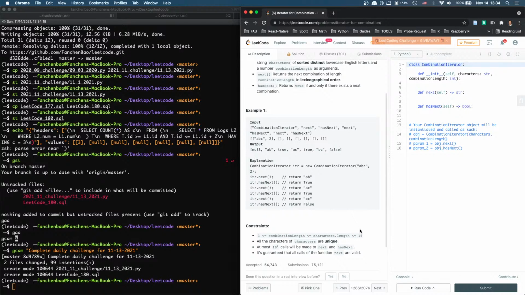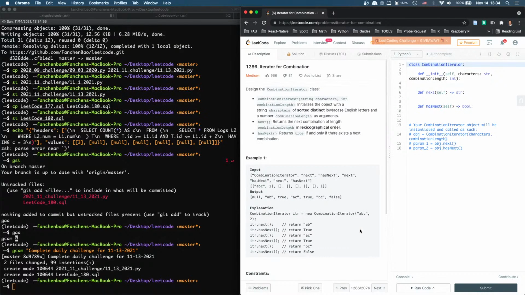All right, so we just need to do what an iterator does, which is pause, right? That's what we need. We need to remember the state that we are in right now and then produce the next combination. Wait, that's actually not really combination, it's permutation. Is it combination or permutation? No, it's combination. My bad.